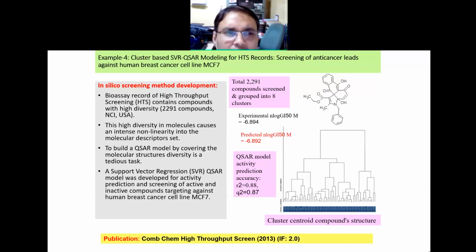HTS means high throughput screening. Screening of anti-cancer leads against human breast cancer cell line MCF7. So we use the breast cancer cell line activity data to correlate with the chemical properties and try to develop the model using the SVR approach as well as the clustering approach. In this, if you see, in total we use 2291 compounds from the NCI database. All have biological activity on breast cancer cell line MCF7.